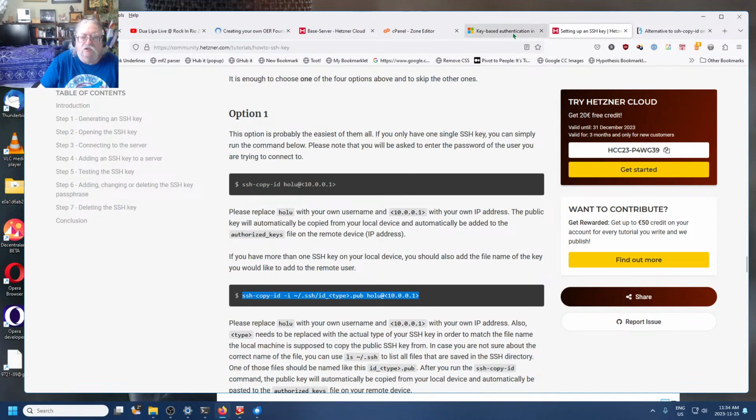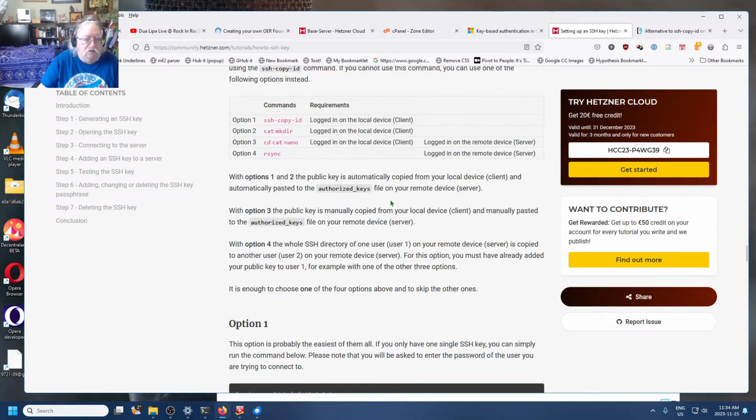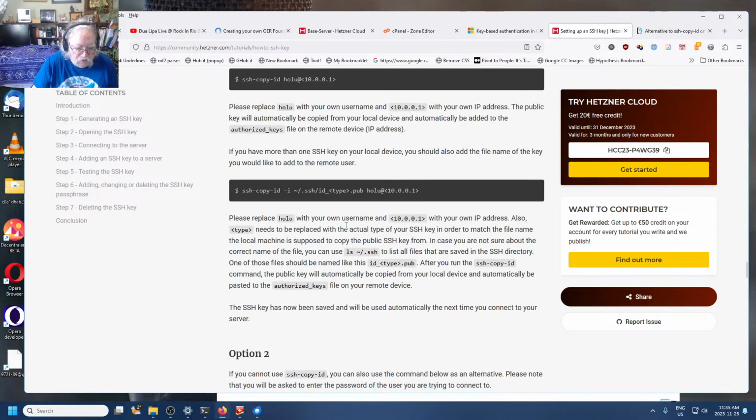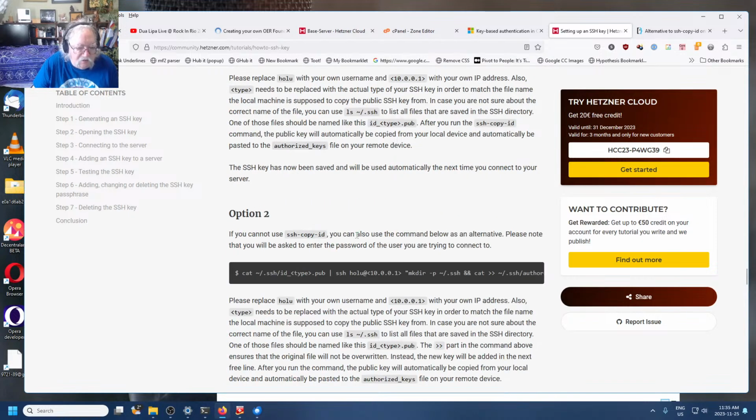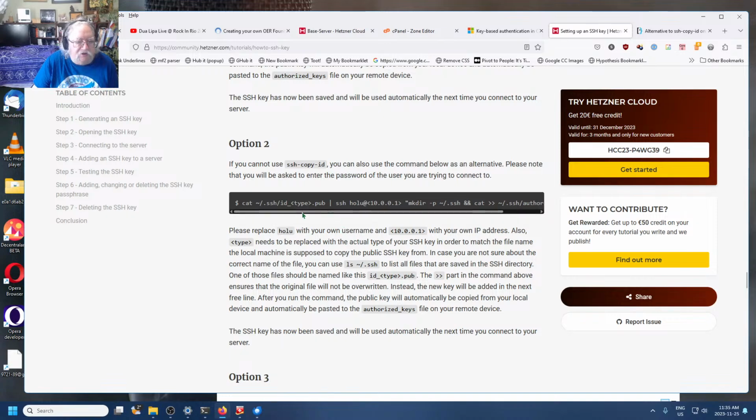Okay, let's see, it mentions a manual method. Does it? Does it really? Right. Cat, mkdir, cat, nano. Jeez. If you cannot use SSH copy ID, you can use the command below as an alternative. Note that you will be asked to enter the password of the user you are trying to connect to. But my user doesn't have a password.